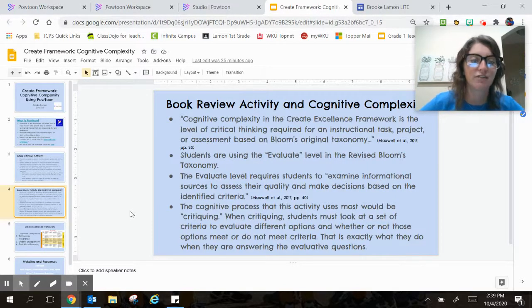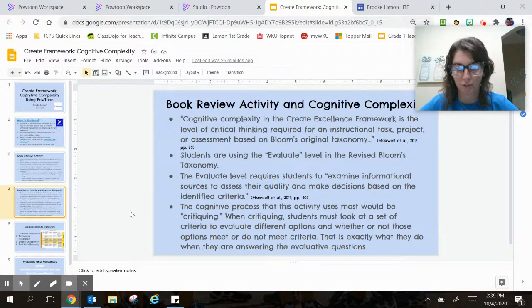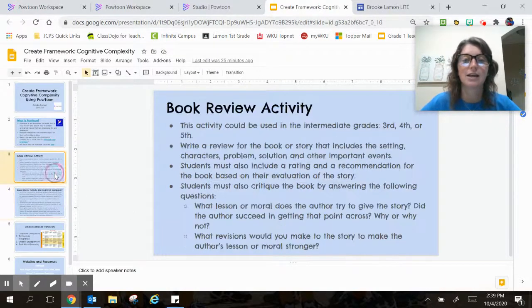criteria. So the criteria for this book review would be to have them thinking about the lesson or the moral and why or why not they think the author got that point across. And the cognitive process that this activity uses most would be critiquing within the evaluate level. When critiquing, students must look at a set of criteria to evaluate different options and whether or not those options meet or do not meet criteria. That is exactly what they do when they're answering the evaluative questions that I have here.